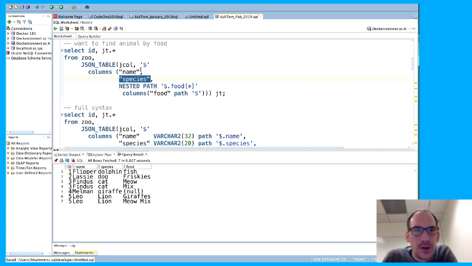So they are part of the column list, which is selected by jt.star, and we see here that we have the name and the species being selected. And now we iterate over this nested array. So food is an array, or could be an array. Sometimes it's not an array, but it could be an array. So we're iterating over it. And then for each item, we project out a new column called food. And because the food is already a string inside the array, this relative path expression can also be just a dollar.